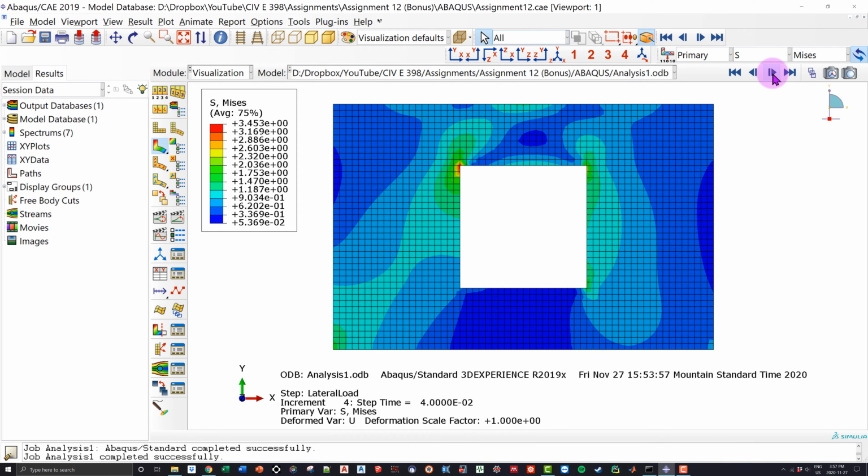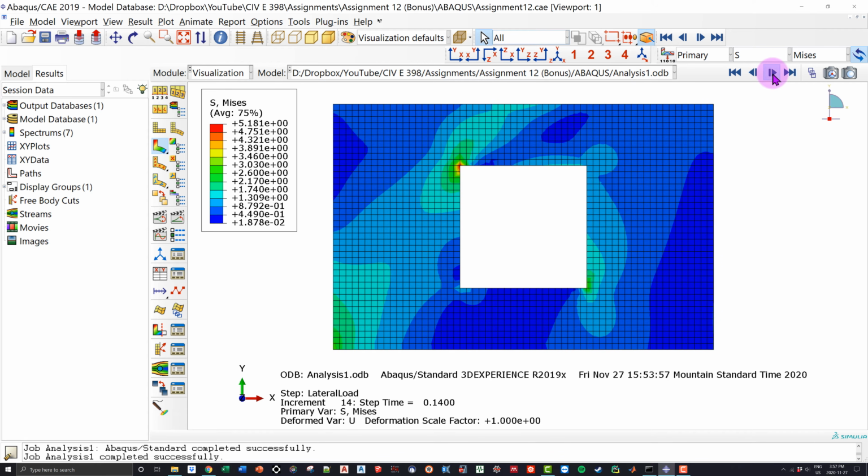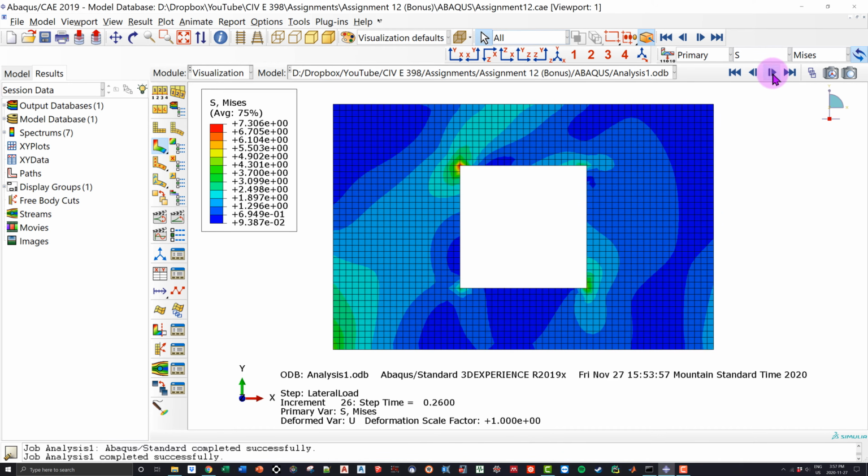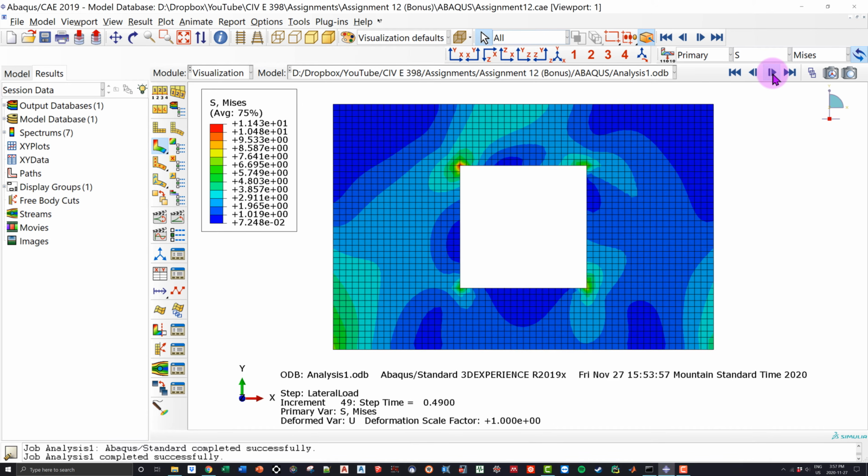So we can keep going all the way on. As we can see, this is the stress distribution as we start displacing the wall. We can go on and on. At this point right here, 0.5 means this is the stress distribution when 50% of the 3 millimeters has been applied, or 1.5 millimeters. All right, so this is why I did the incrementation.